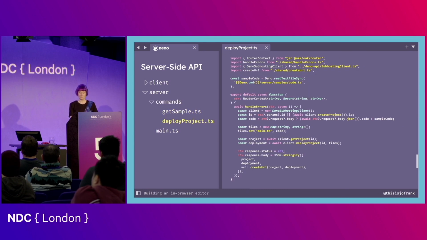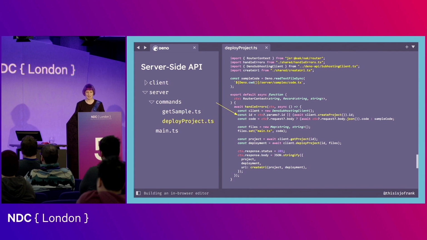Let's look at what deploy project is doing. This is doing most of the work of this project. So when this API is called, first we check whether it's got a client ID. So if it does, we're going to presume that we're editing an existing project. So this user has already deployed something, already written some code, and we're overwriting that. If it doesn't, we're going to create them a new project. This is just for us. The client's never going to know about this.